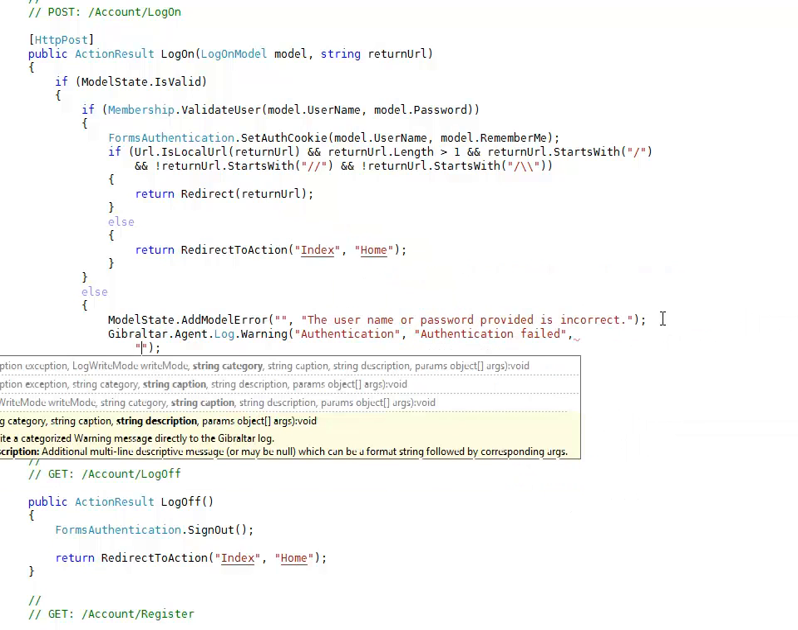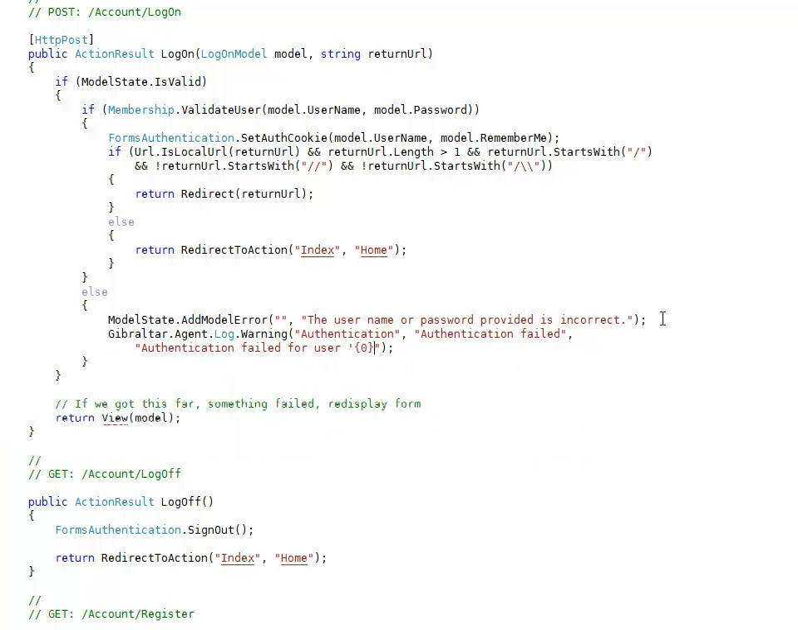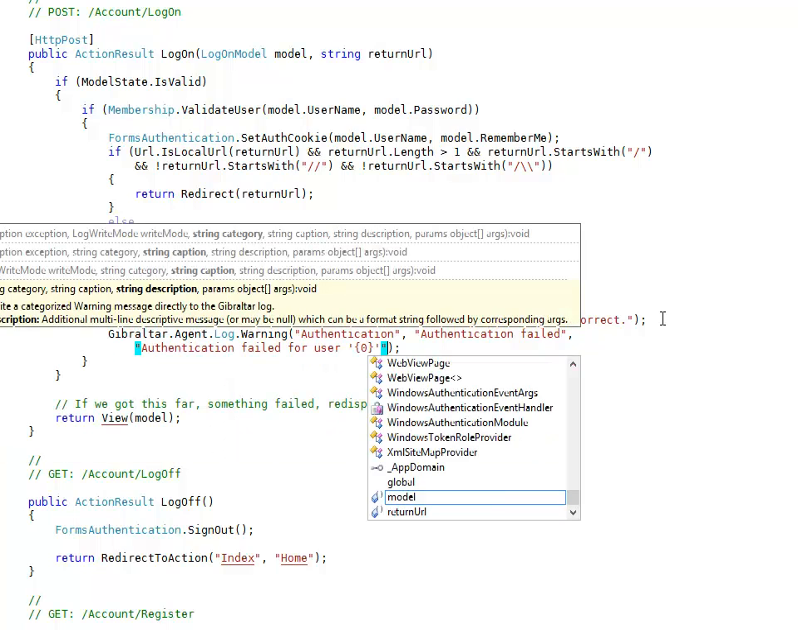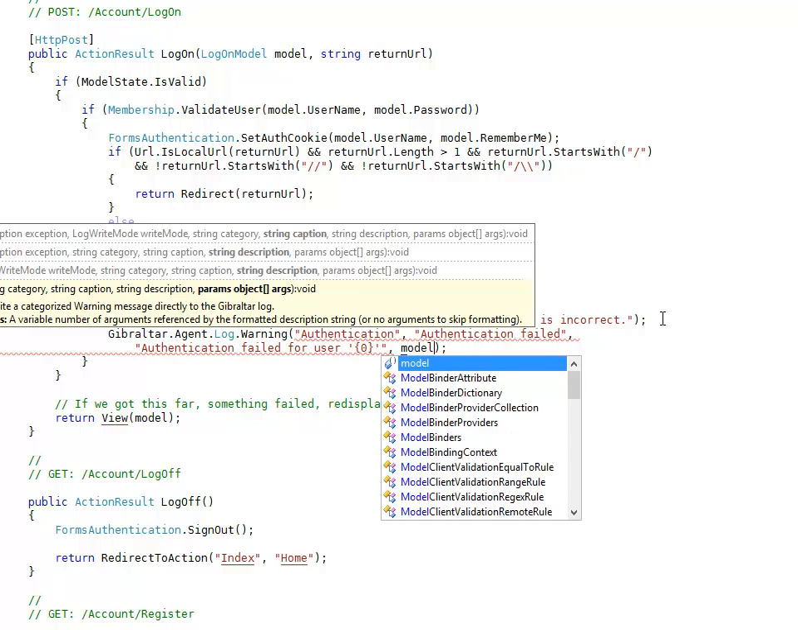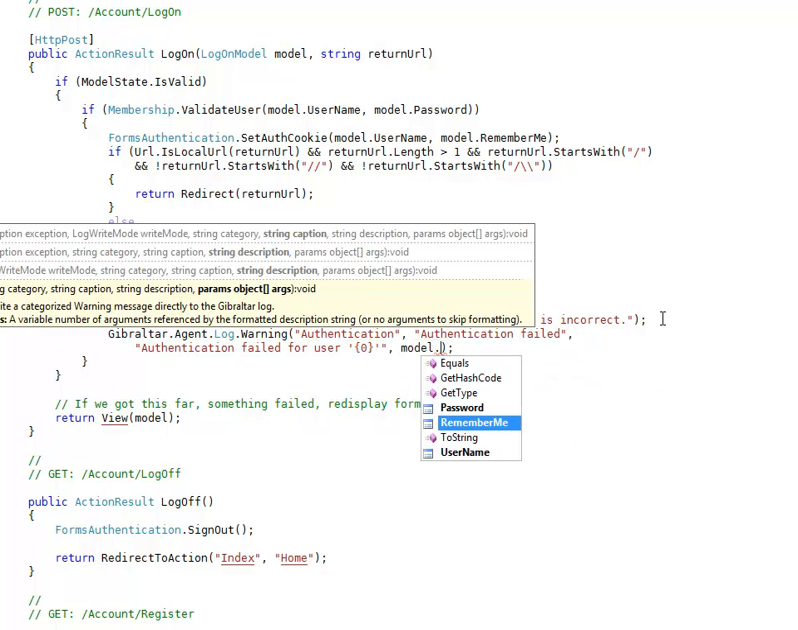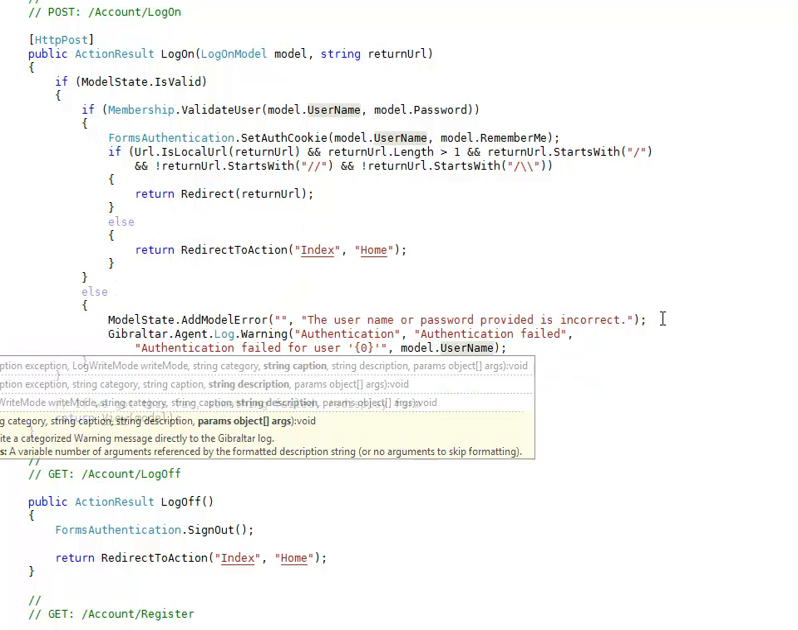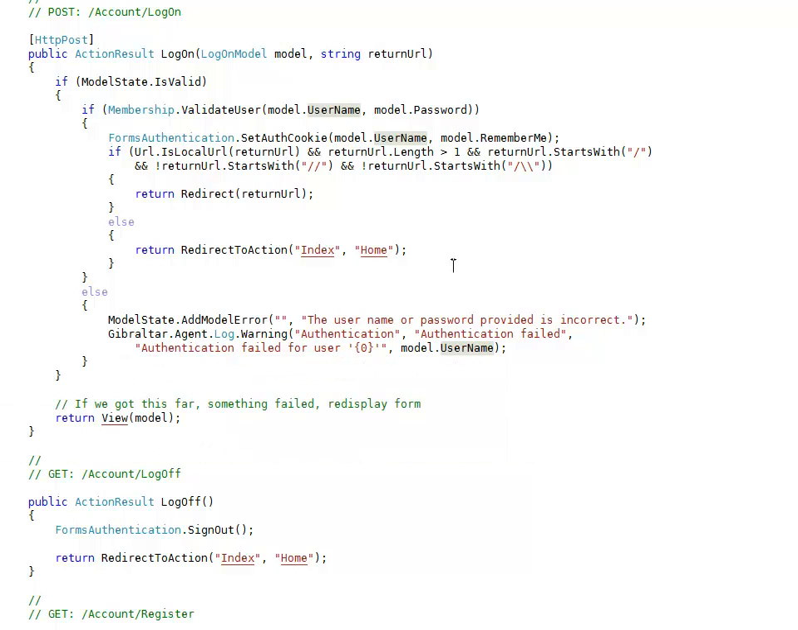So we're going to say authentication failed for user, and we want the username, so we're going to pull that from the model.username. So that's just logging a warning with Gibraltar, and notice that the message follows the string format option, so you can put placeholders in and then have any number of arguments after that.